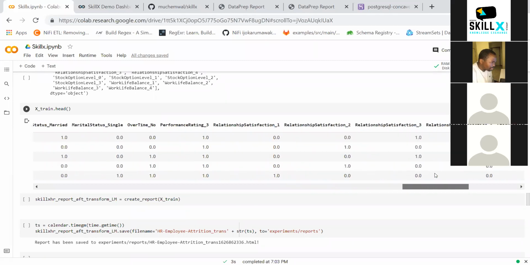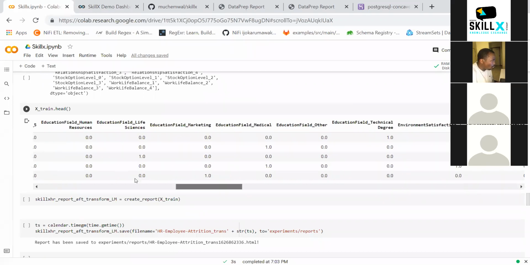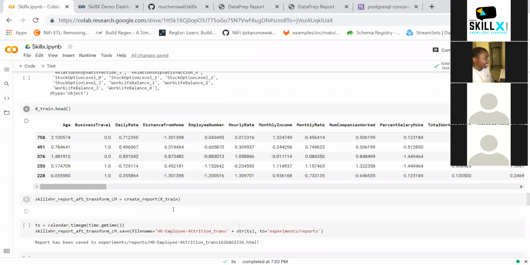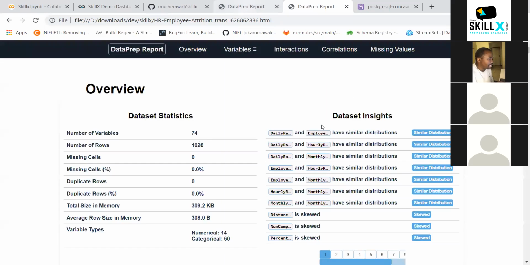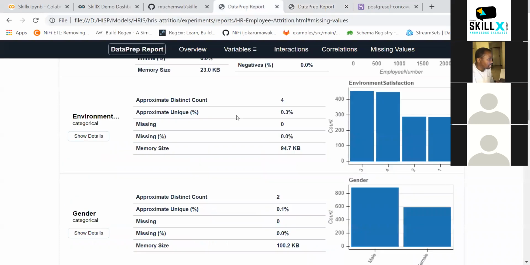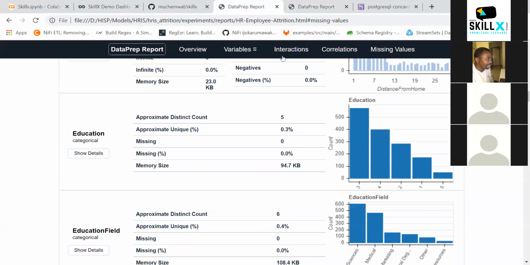Trying to see. So that's basically what our data frame looks like. Similar to what we did with the original data set, I've also created a report of the transformed data so that we can at least visually see the differences. So if I'm here, this was our original report.